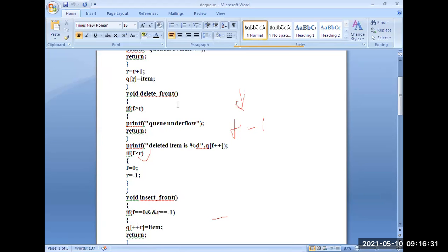If you take f equal to -1, then you have to check f equal to -1 and r equal to -1 only. Then you have to check for queue underflow, if you consider f equal to -1 in that case.